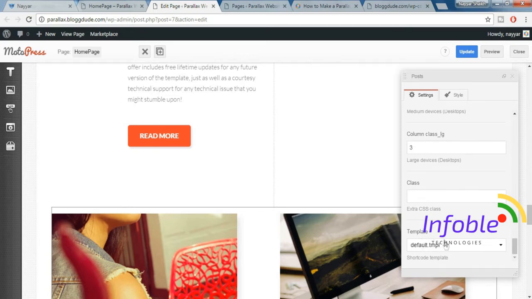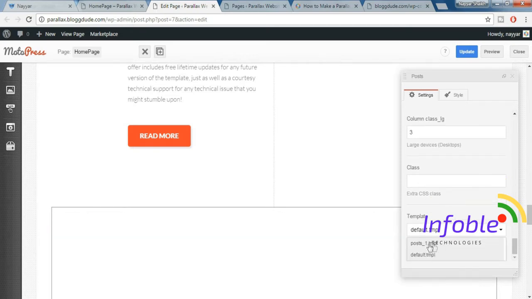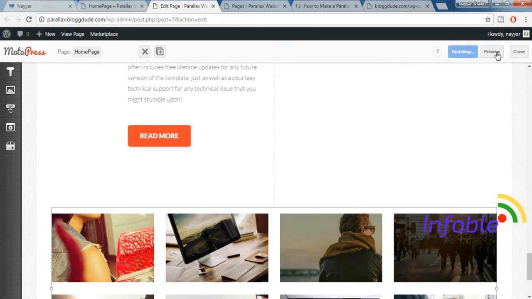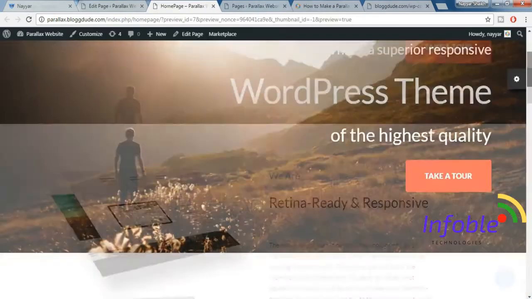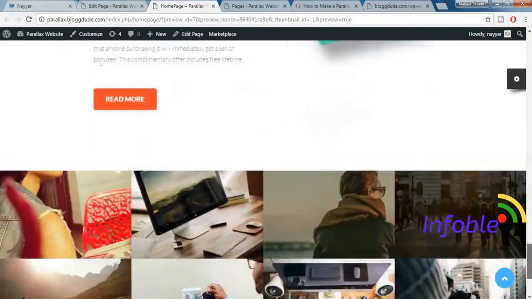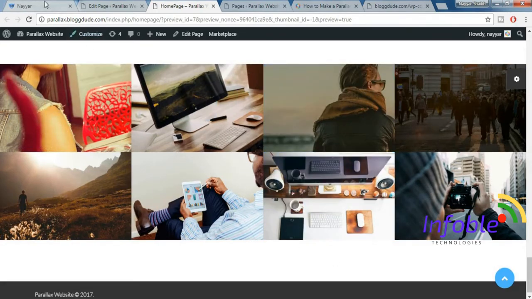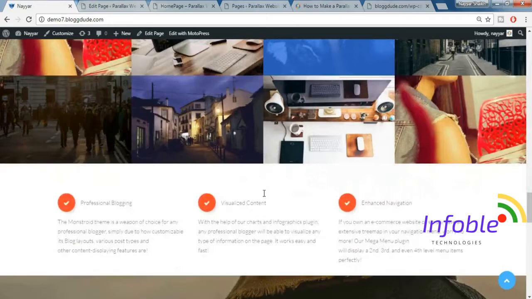Now at the bottom you'll see this template. Now select the post one template which we have created and click on update over here. Cancel this. Now click on preview to see the changes. Now let's scroll down. Okay, as you can see guys, we can see this beautiful gallery over here. So we have done this gallery section also.